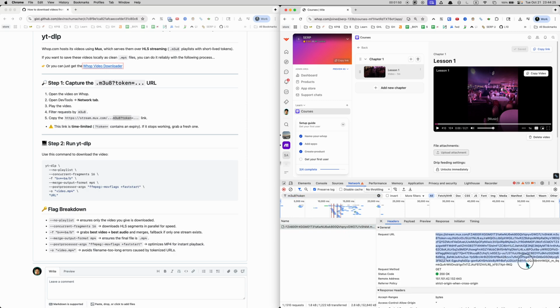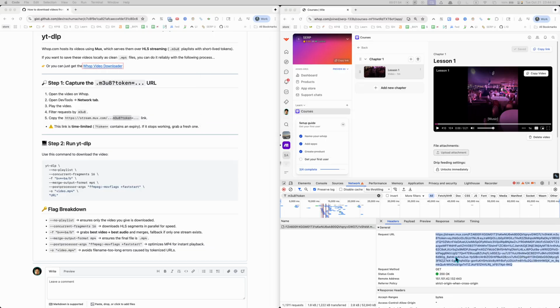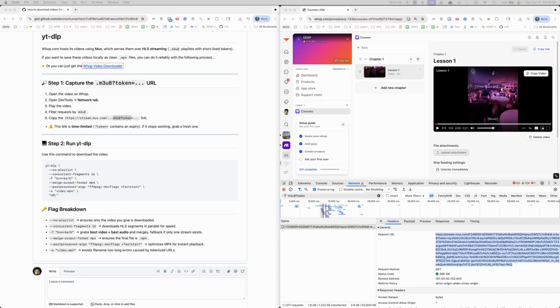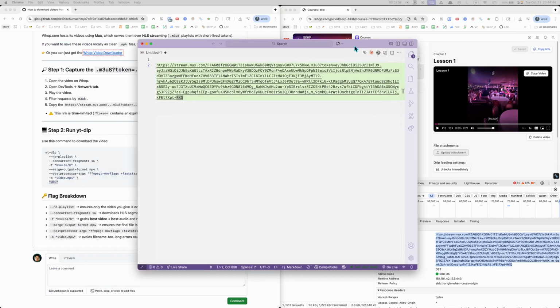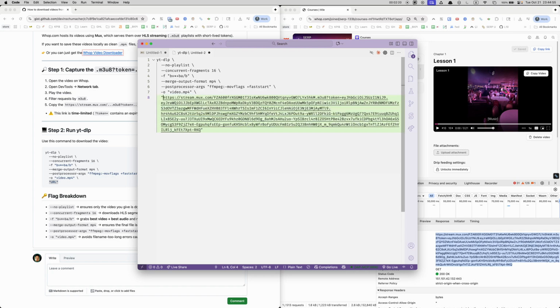We are going to copy this request URL and just save it somewhere. In my case, I'm just going to save it right here. Then we want this command, and we're going to replace this little placeholder in the command with the URL we just saved. So let's say we have this command ready. We have saved our stream.mux URL, and we'll just paste that in like that. Boom. This right here is going to be what the file is named.